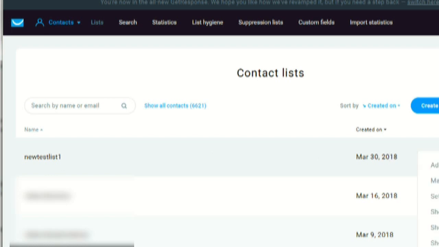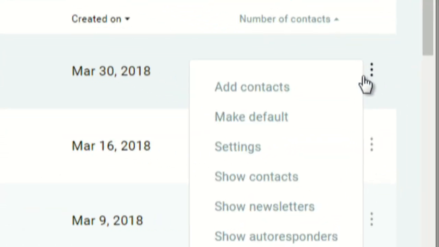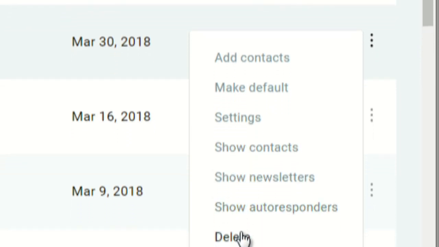So now if you put your mouse over here, you're going to be able to see other elements like add contacts, make default, settings, show contacts, show newsletters, show autoresponders and delete. So adding contacts, what that means is if you have an external list, let's say for example, you have an Excel spreadsheet of a list of customers, then you can click add contacts and you can actually import those contacts into GetResponse. Now, I would say be very careful with this. When you do that, make sure you clean your list or make sure that your list of people are active.